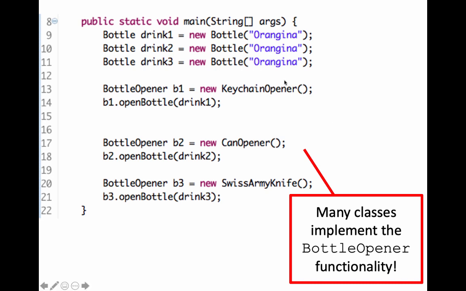So on line 13, I've got bottle opener B1 is a new keychain opener, and bottle opener B2 is a new can opener, and bottle opener B3 is a new Swiss Army knife. And for all of those, I can say .openBottle and pass it a drink. So here I can have many classes that implement the bottle opener functionality.